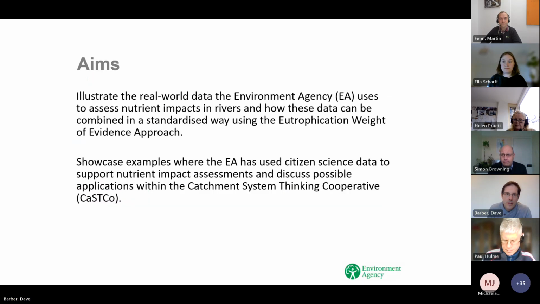So a couple of aims today. I'll let you read those rather than reading them out on the slide. But hopefully they set the scene and provide an outline of what we are and indeed are not covering today.